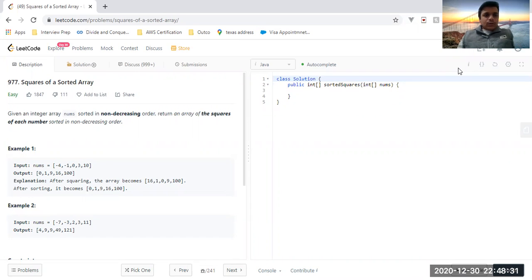Hello everyone. Today we are going to solve LeetCode problem 977, which is squares of a sorted array. In this, we are given an array in non-decreasing order, which is ascending order, which consists of both negative and positive numbers.